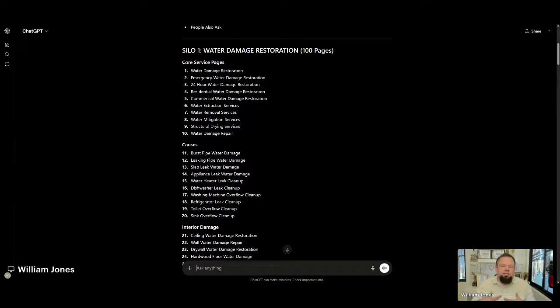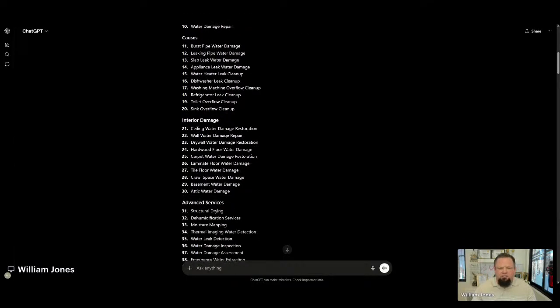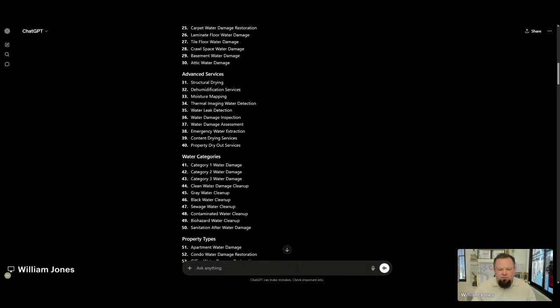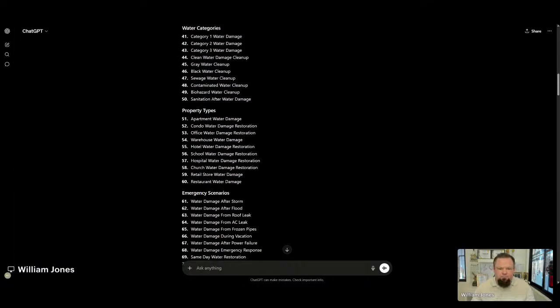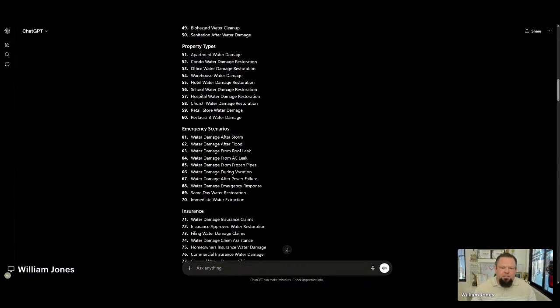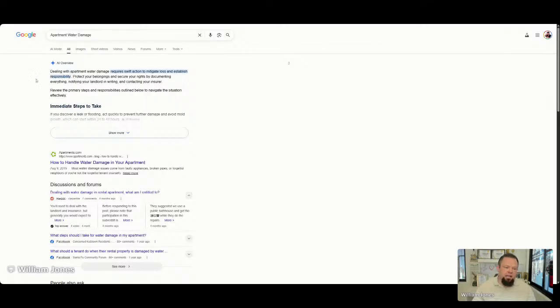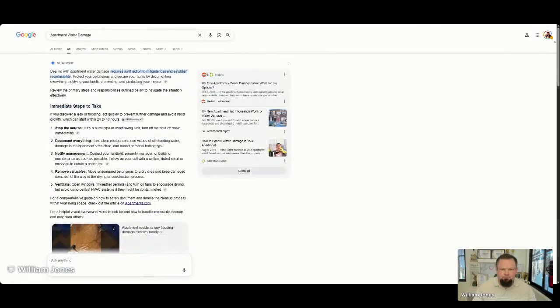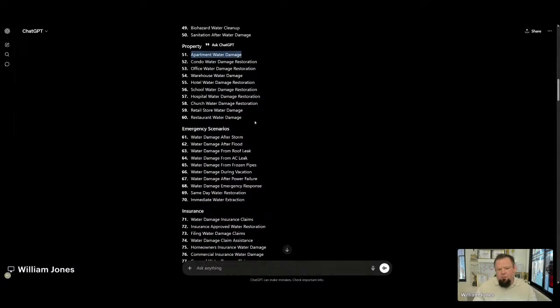Now, the way I would set this up would be one main page and then all the sub pages on that page. They will be all internally linked. You want the core service pages as a drop down. Then you can have the causes. Then you have the interior damage, advanced services, water categories, property types, like apartment water damage. If you went over to Google and looked that up, you'll see it has an AI overview. So there's reasons why we're doing this.